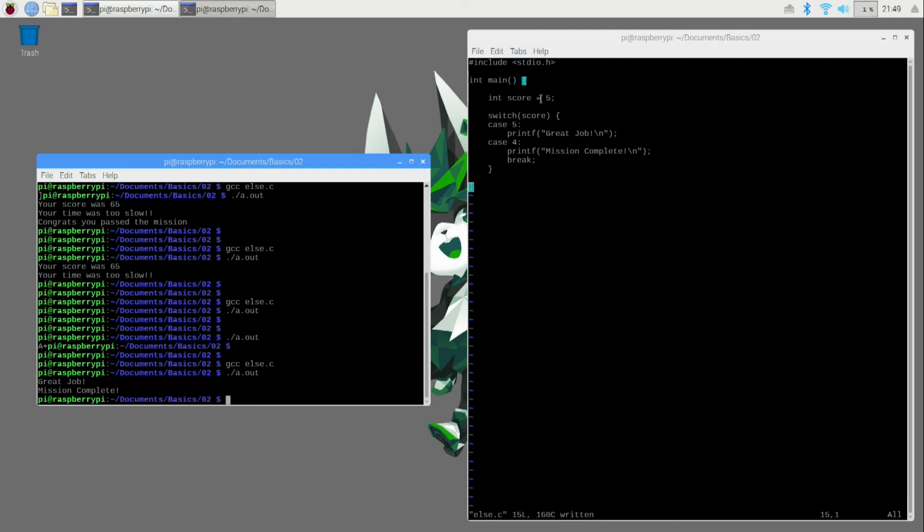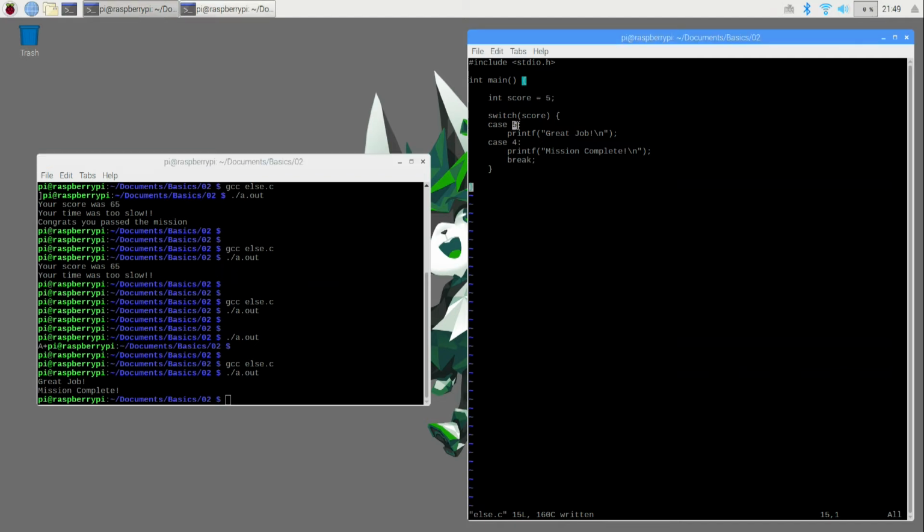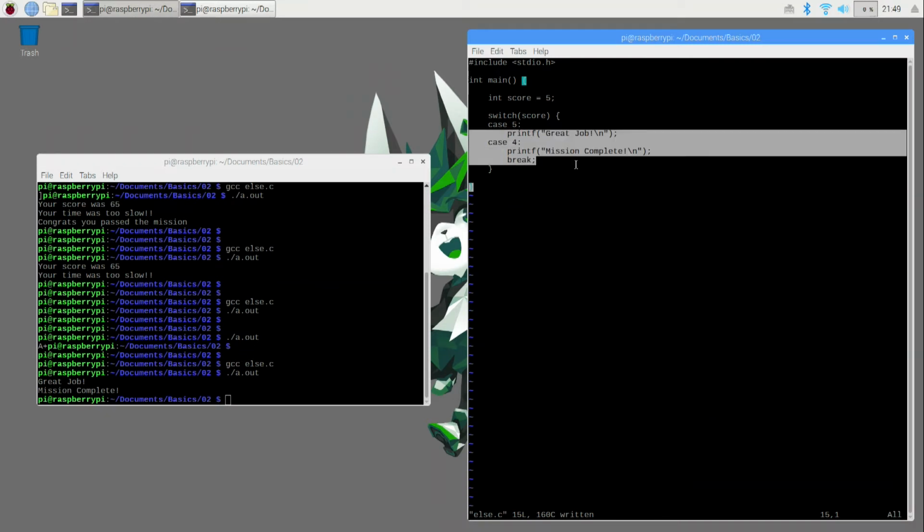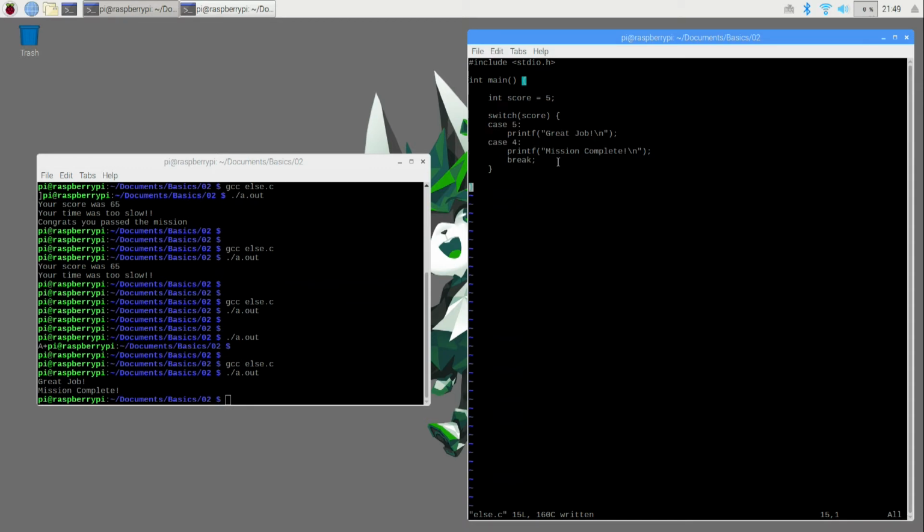So when we have score 5 here and it checks case 5, great job. Check mission, and then mission complete. So it evaluates down until the break. This isn't a very common use, or a use I would suggest very often.